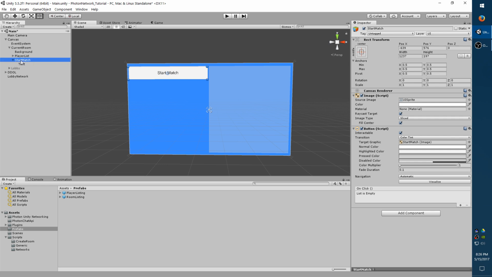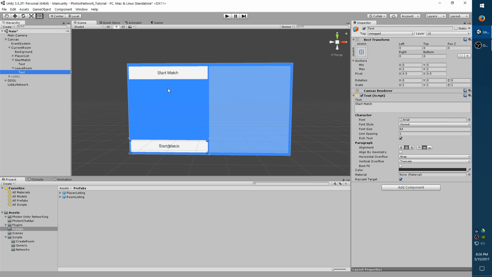Now I'm just going to duplicate the button. I'm going to move the duplicate and copy down a little bit. Actually, I'll just put it right on the bottom. Now I'm going to rename this to Leave Room. Go to the text option of it and also change that to Leave Room.